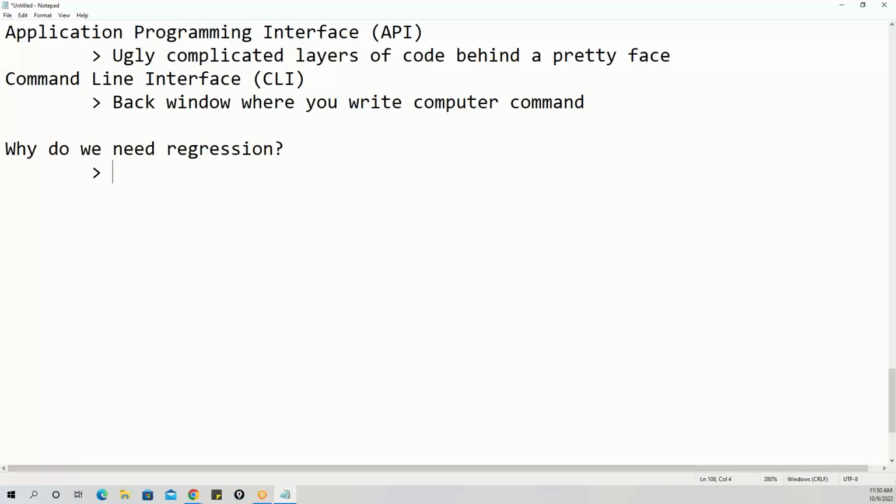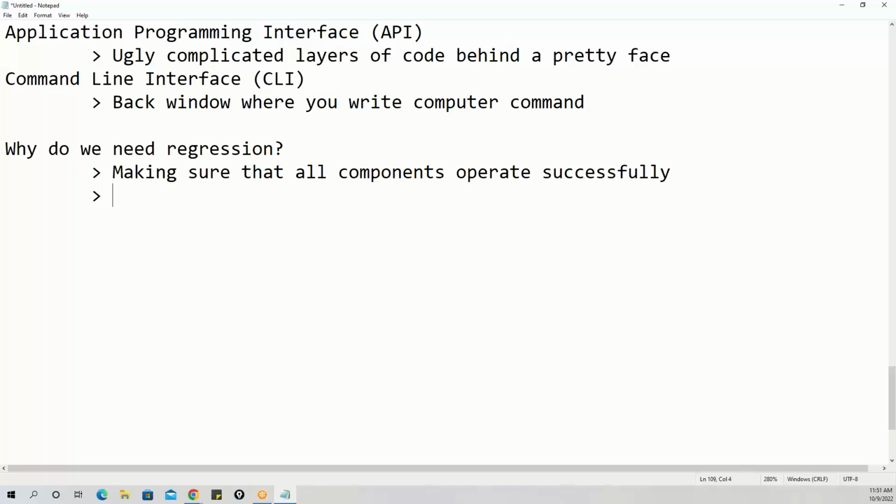For the successful use of any program in the production environment. So, making sure that all components got built successfully, or all components operate successfully, before you send it to the production environment. That is correct.